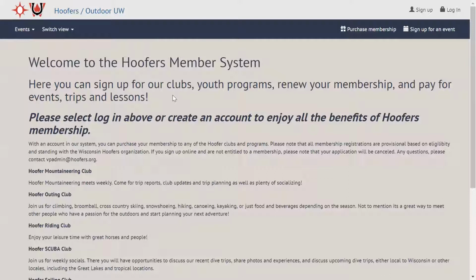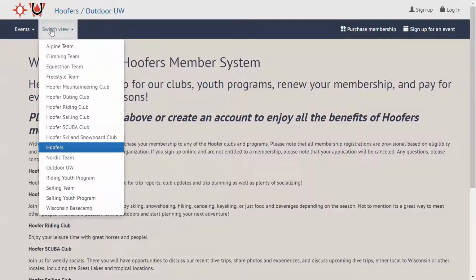Now, a couple things before we jump in. I do want to point out I'm currently logged into the members.hoofers.org site. So you'll notice at the top here I have this Switch View tab. Now, each different team and club is going to have its own separate URL, and something that you should be aware of when you're logging in, please make sure that you're logging into the correct URL. So for example, if you're a member of or an admin of the Hoofers Sailing Club, you want to ensure that you're signing into the lessons.hoofersailing website, because otherwise your permissions may not properly transfer over.